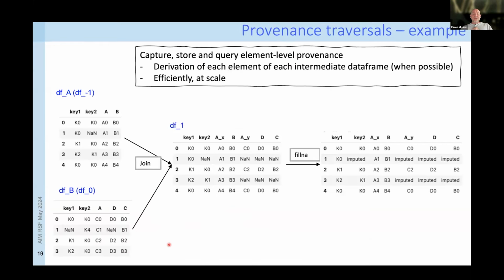Right, so with this, let me give you an example. These are actually mini data frames that are operated on by the first part of this pipeline. And the provenance now becomes a graph. We store it in a Neo4j database.